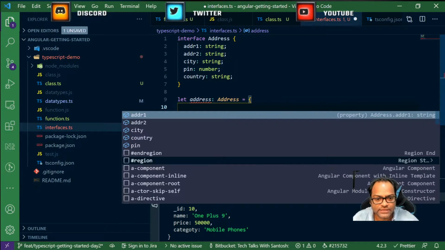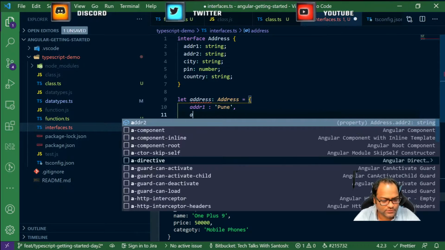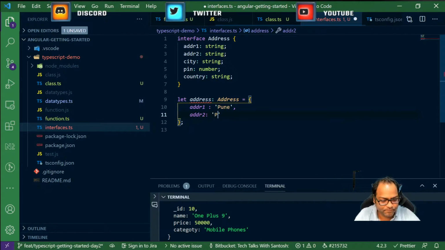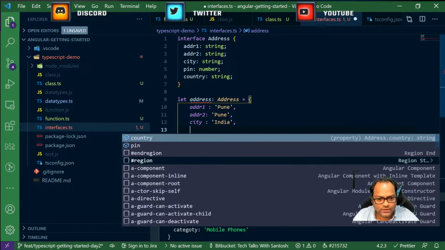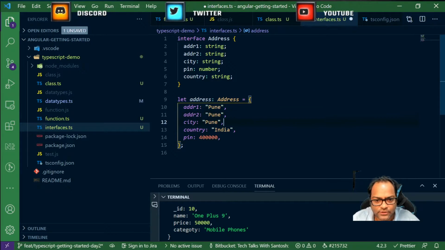So once I do that, let's say address 1, I'm from Pune, so I'll just mention Pune. Then you have city, Pune, right? Then India, and then pin, it's a dummy pin, of course. And now you can see everything works, right?